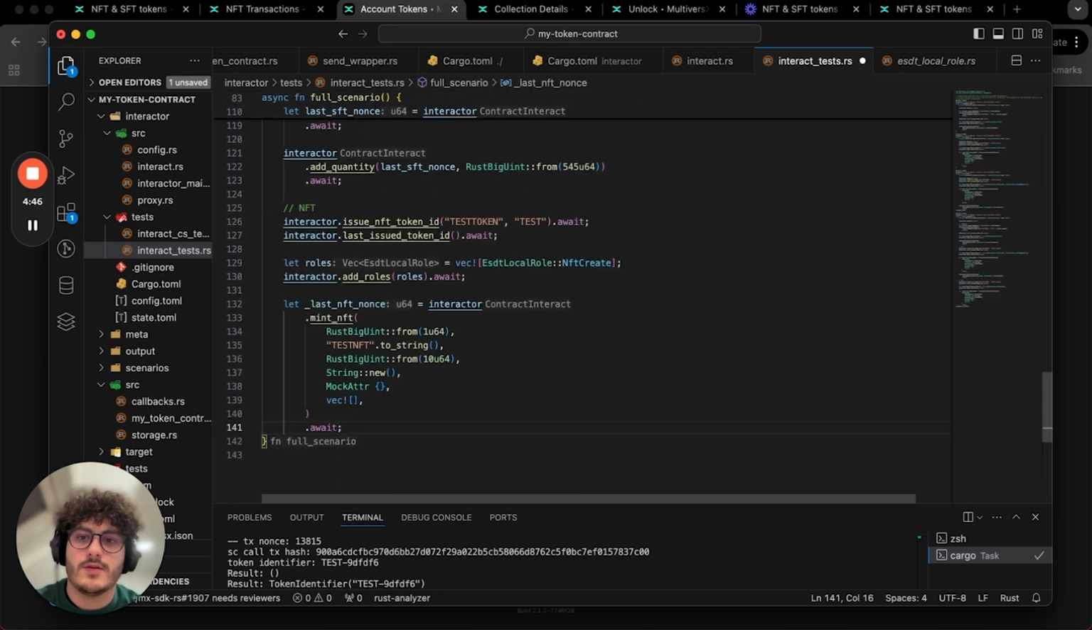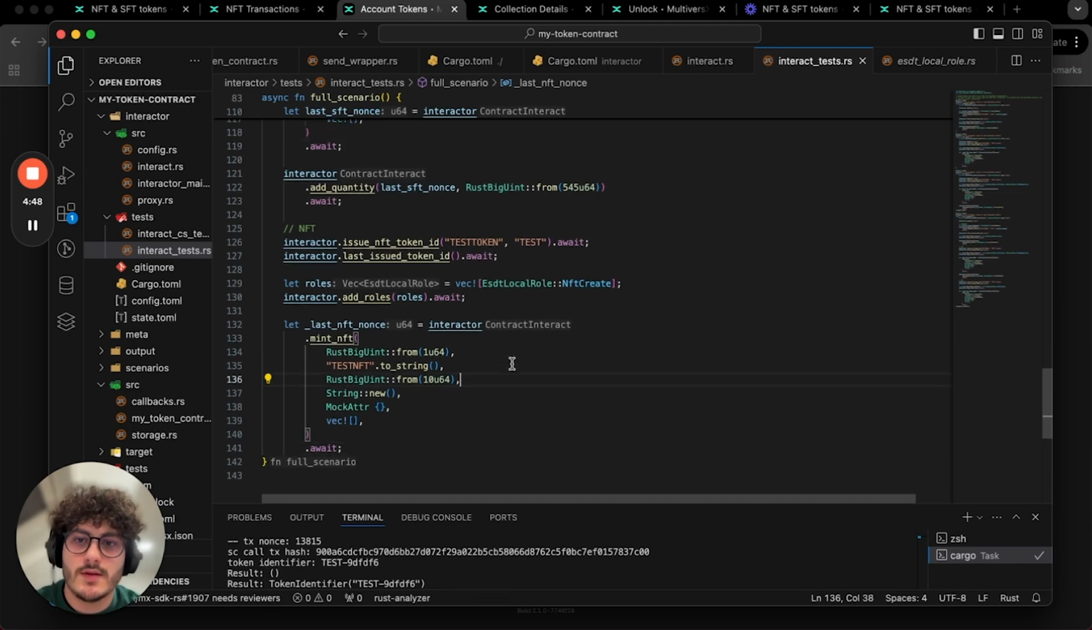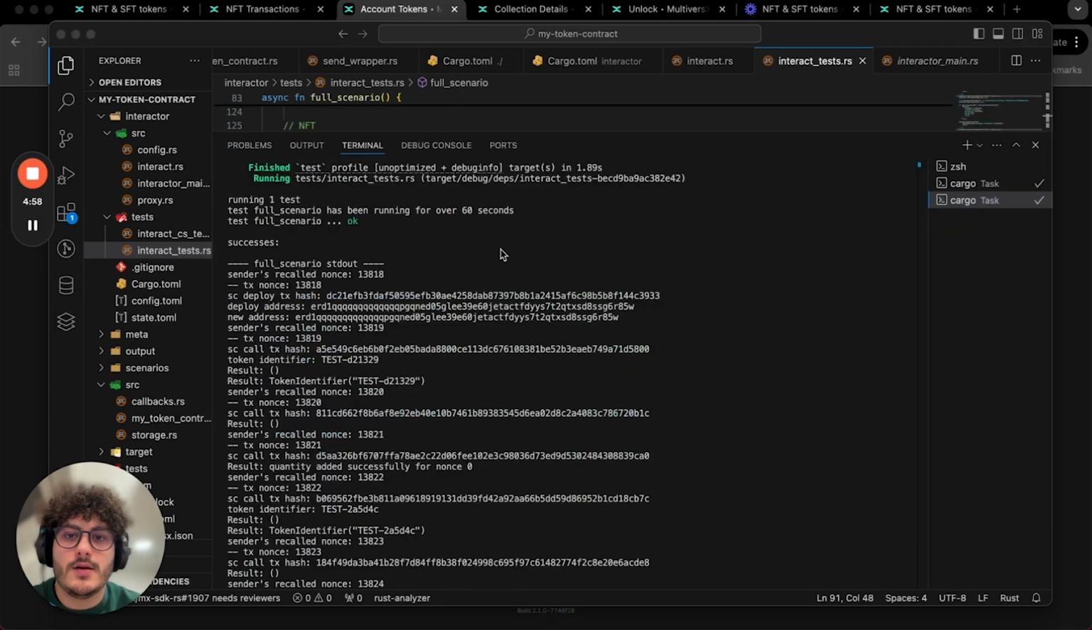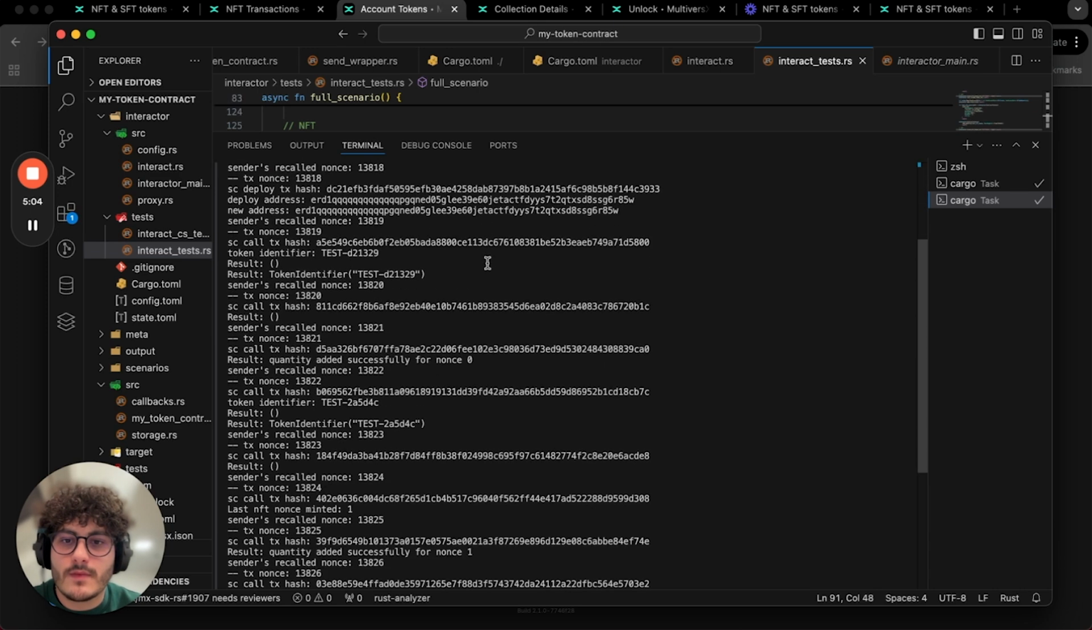Right, let's try to run this huge test and see what we get. After more than 1 minute, our test ran successfully, and we can basically see every action that it did.